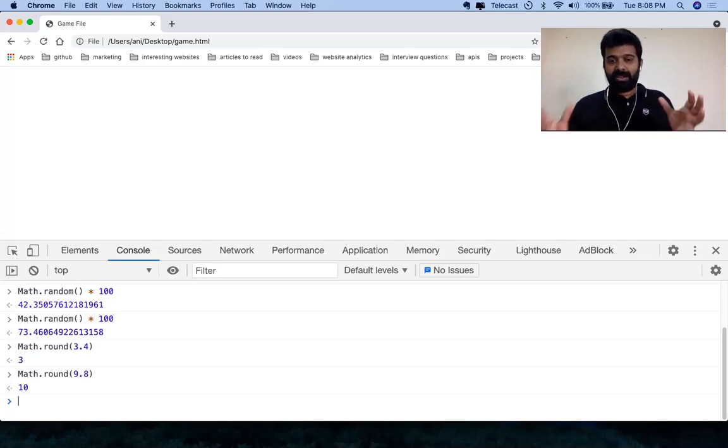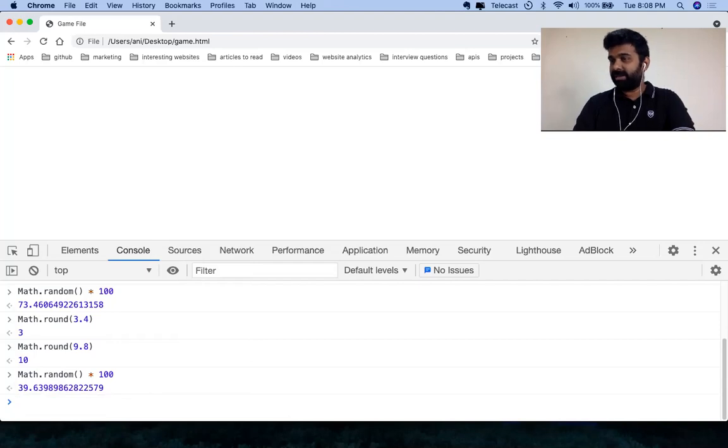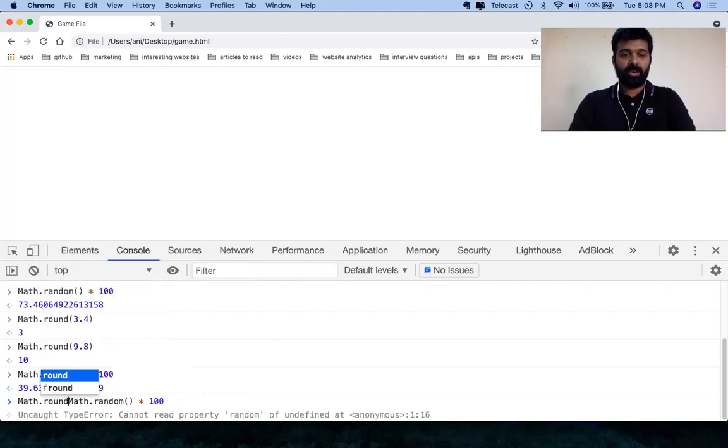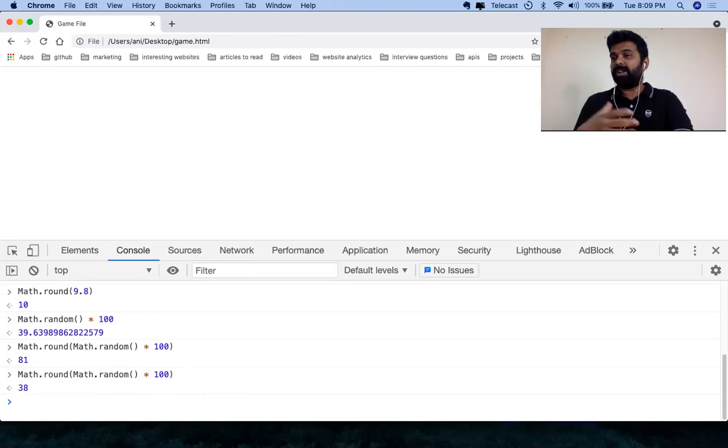Okay. So what we will now do is we'll combine all these three things together, and then make a random number, or a target number. So I know Math.random into 100 will give me a random number which will fall within 1 to 100. I will now take that number and then do a round of it. I'll say Math.round of Math.random into 100. So by doing this, we are now able to generate a random number.